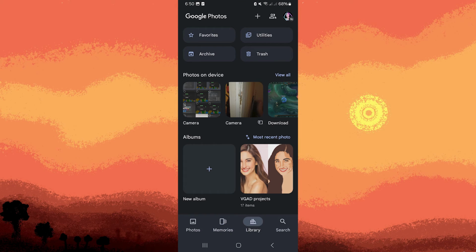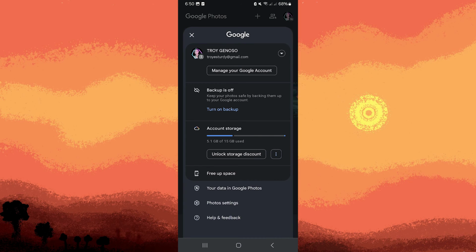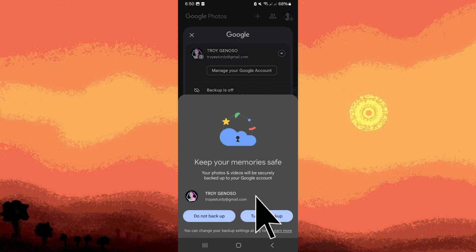Once you restore those photos, let's move to our next step, which is turning on the backup feature. Now, let's tap on our profile, then tap on Turn on Backup.